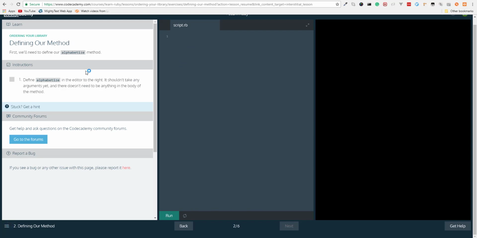So defining our method. First we'll need to define our alphabetize method. Define alphabetize in the editor to the right. It shouldn't take any arguments yet, and there doesn't need to be anything in the body of the method. So let's define alphabetize with no arguments. Oh wait, hang on. Code, and we'll run it.